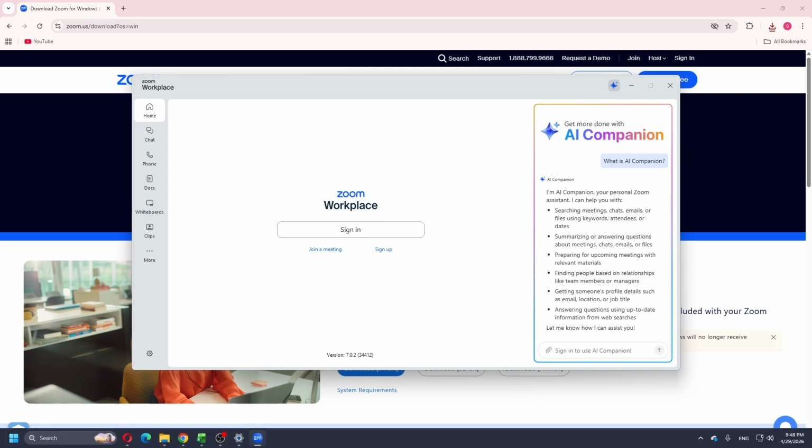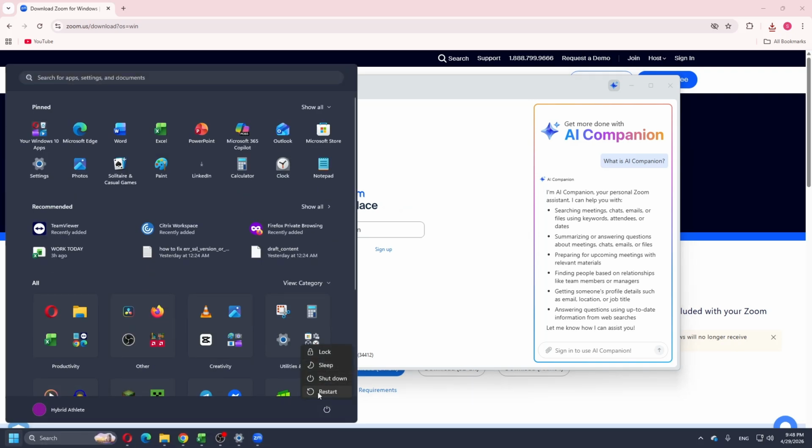And the last part is just simply restart your computer in order for you to totally refresh your Zoom.